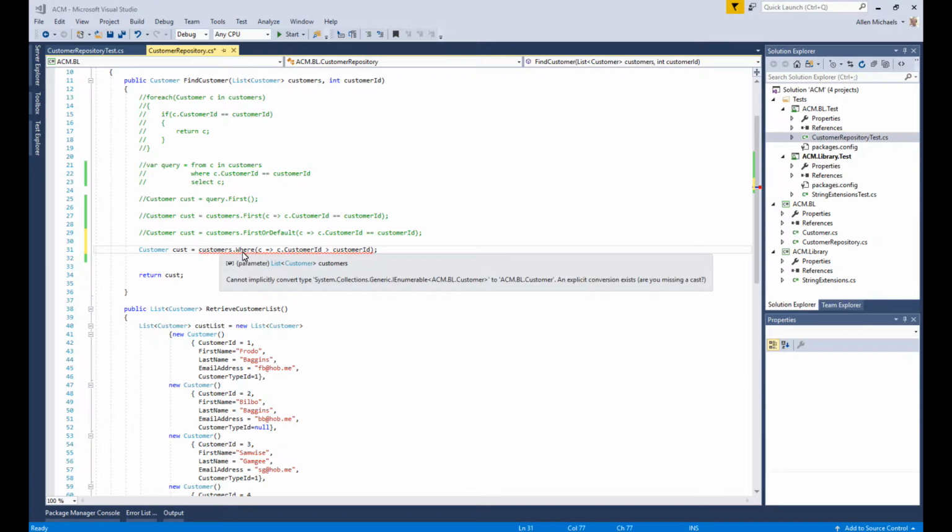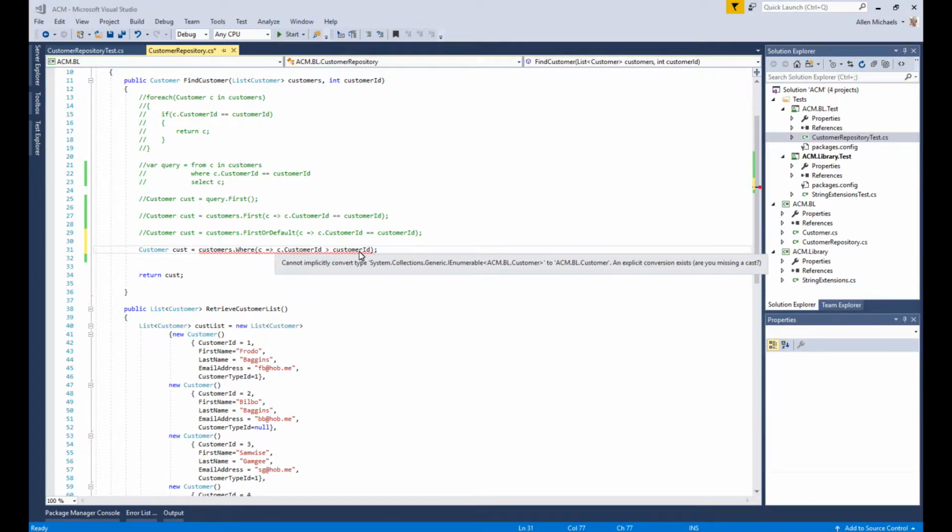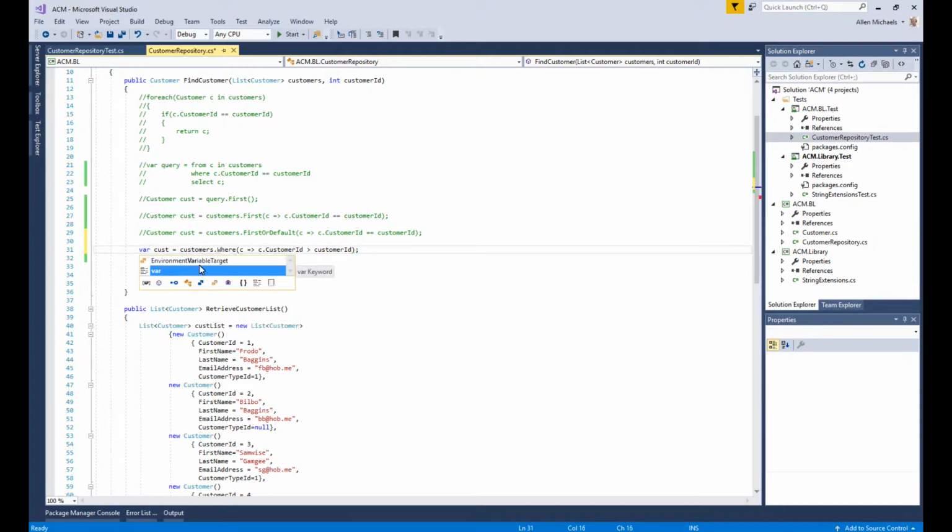So here I'm trying to use where, and I can see that this can't happen because where returns a list of items, and I'm trying to put this in a customer. I can go ahead and change this to var. Now it works because it automatically casts this to comply, understands that you're trying to return an IEnumerable of customer, but our method is also just a customer. We can change this to object, any object, and now we see that this will actually work.